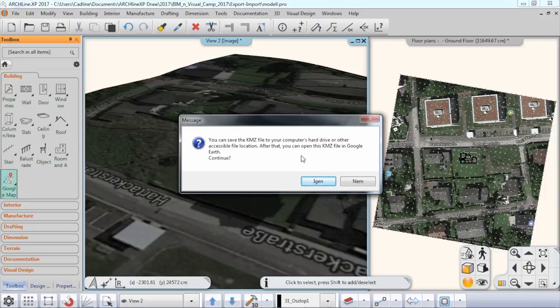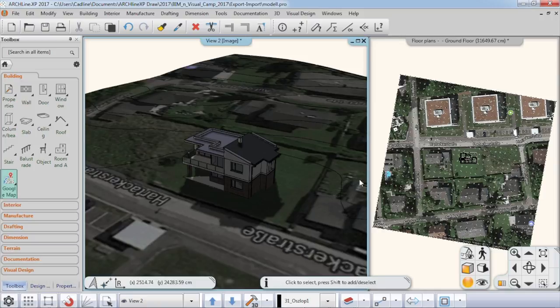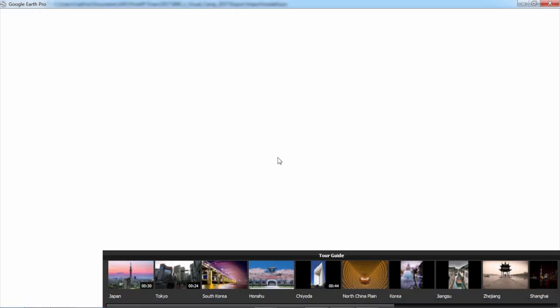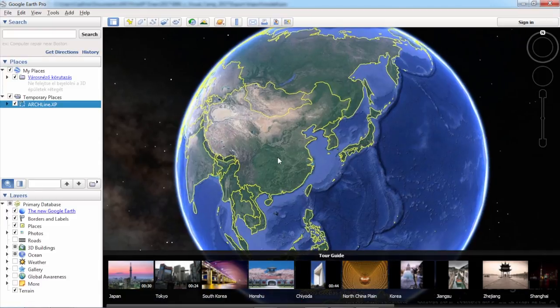So I already did it, so I just close this now, and then I will load that model. This is already saved on my computer. The model I'm about to load is this model KMZ here. Because I already saved it, I just double click on it and it will automatically open up in Google Earth.